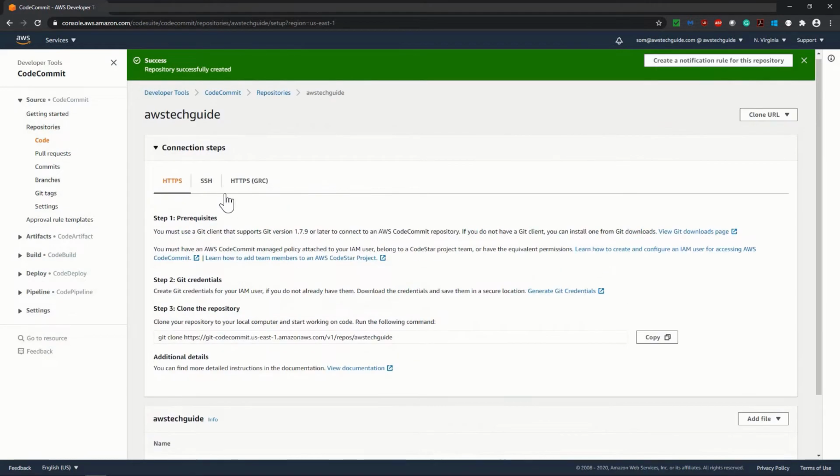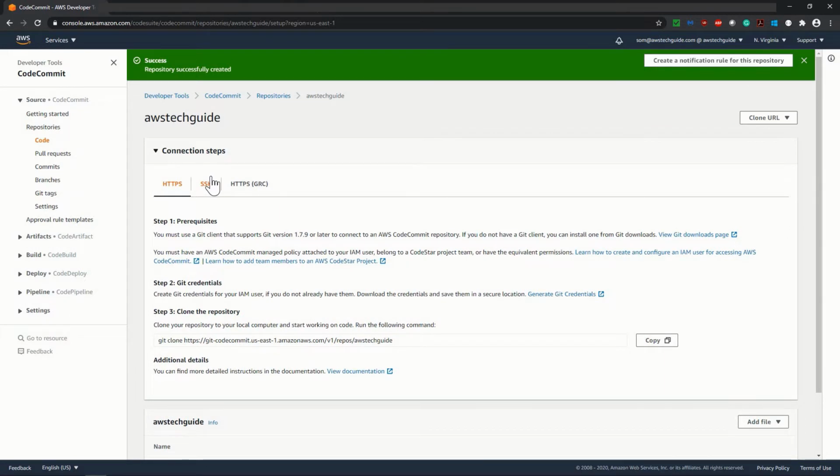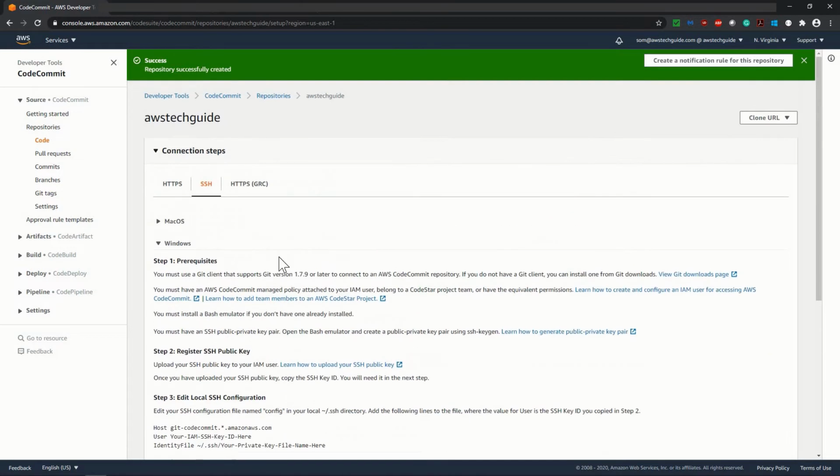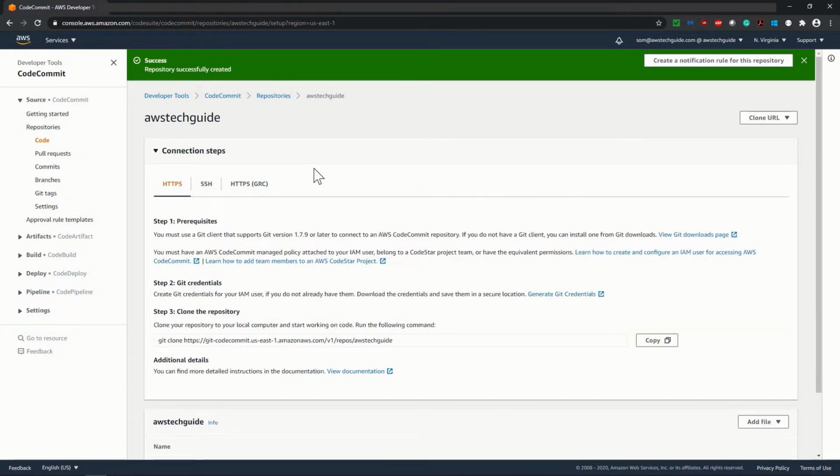We have three options to connect to our repository: HTTPS, SSH, and HTTPS (GRC). If we click on these tabs, we will get instructions on how to connect from your local or any other system. In this session, we will be using HTTPS to connect to our newly created Git repository. But as a prerequisite, you must use a Git client, so Git should already be installed on your system.